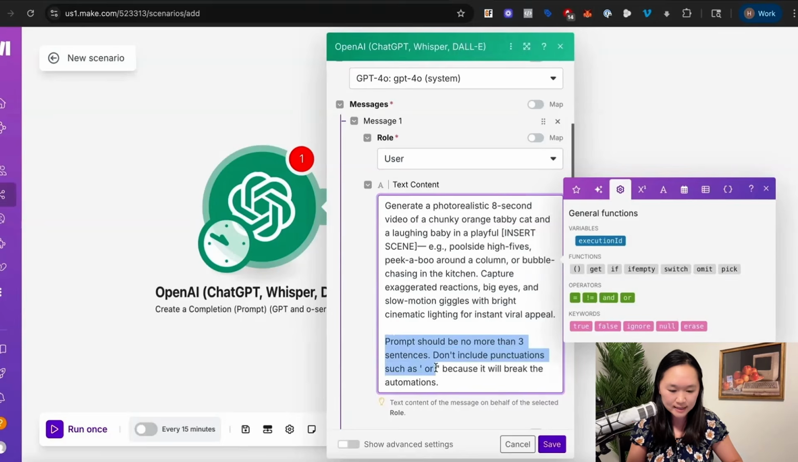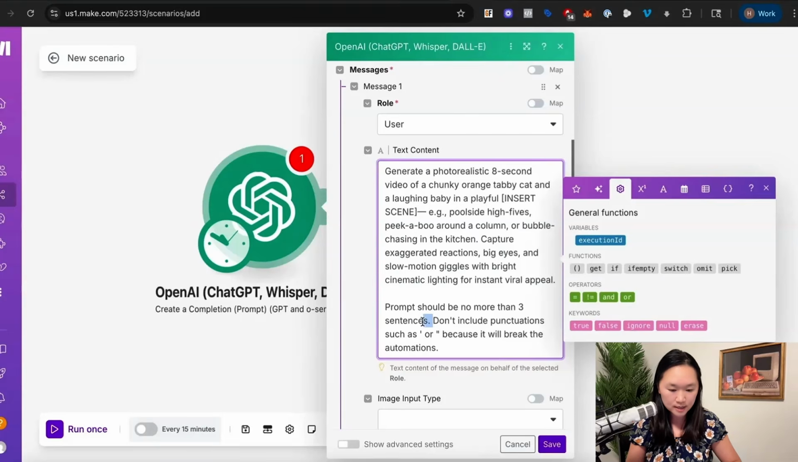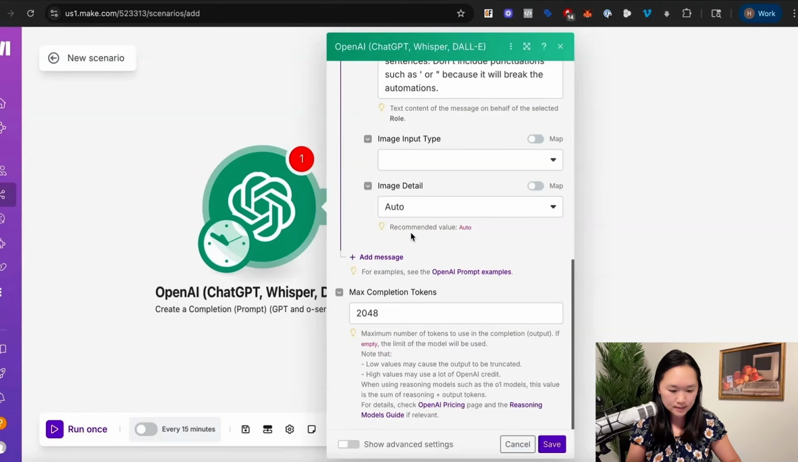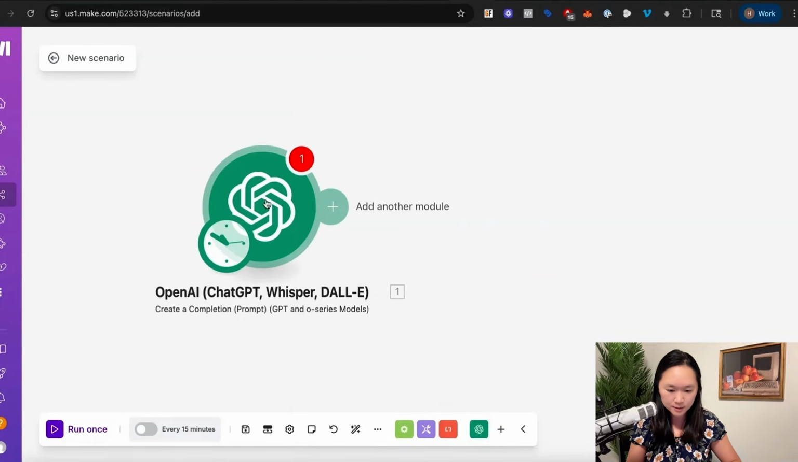I just added in an extra bit here because when I was testing with the VEO3 automation, I actually found that whenever there were the punctuation marks added in, it actually breaks the entire automation. So I told ChatGPT to not include these punctuations as well as keeping the prompt to just 3 sentences long. Everything else can stay the same. And I'm just going to save this here.